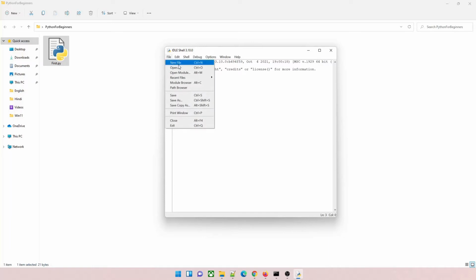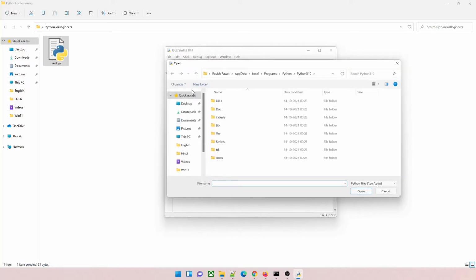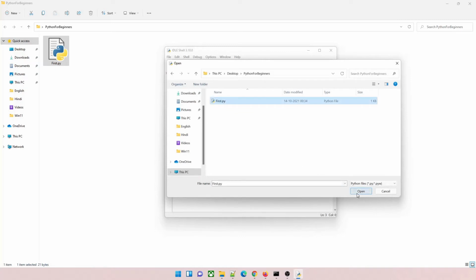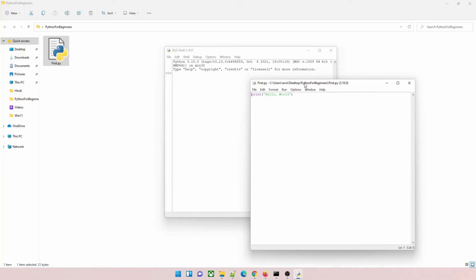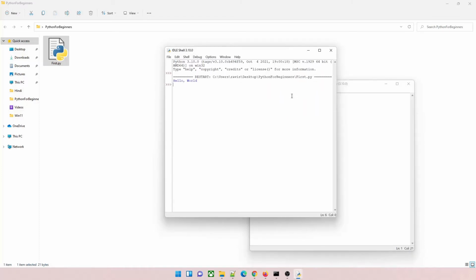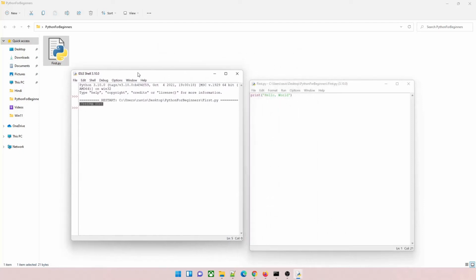So let's open this file. Go to file and open, and look for this file in the desktop. We created a folder Python for beginners and first.py. When you open it, you can see on your right the IDE is open over here. So there is a command print hello comma world. Just run it. Click on run module, and you can see hello comma world is printed on my shell, which means this is one another way to run it. You can use this way or the console way.